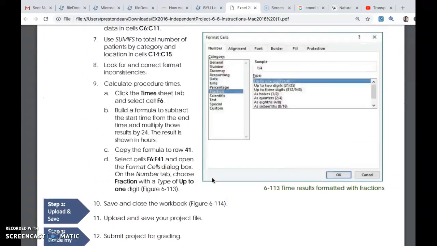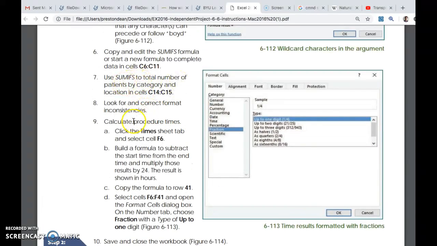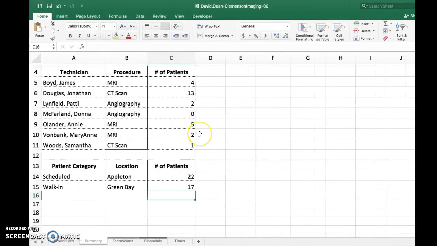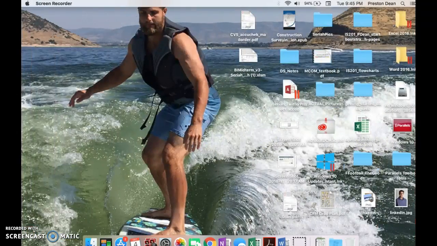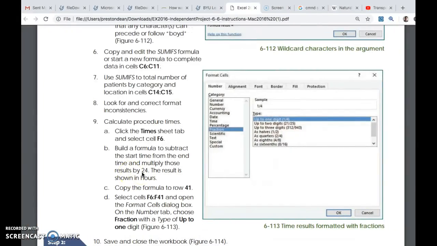Alright. So step 7's done. 8 says look for incorrect format inconsistencies. We don't have any. Step 9, calculate procedure times. Well, I'll do that on the next video.